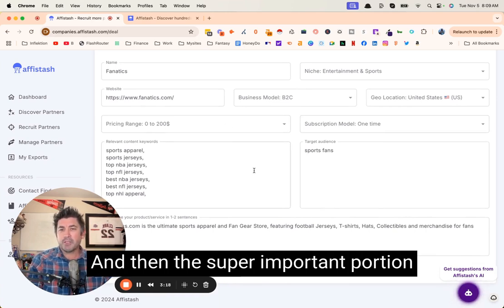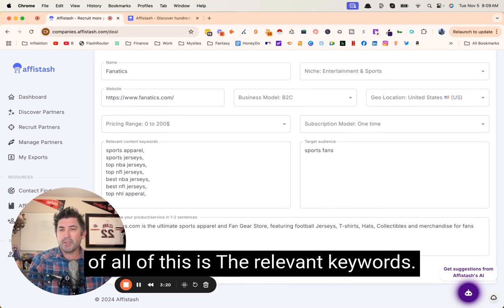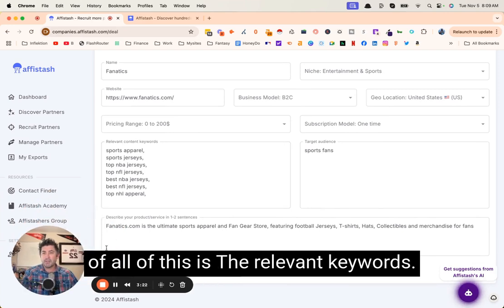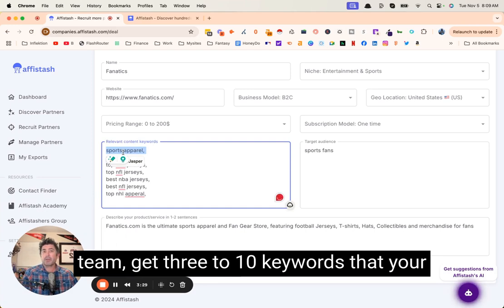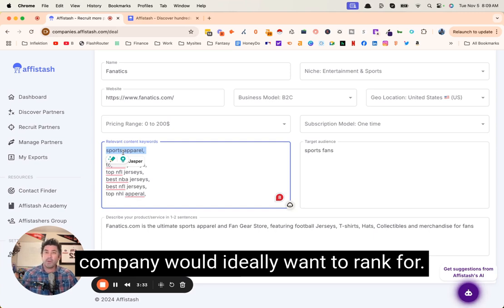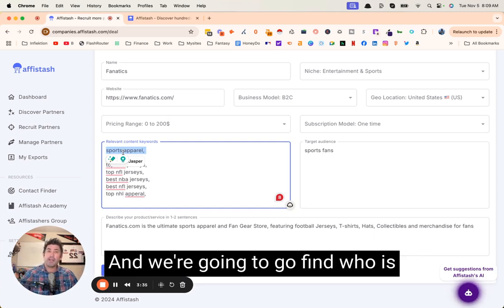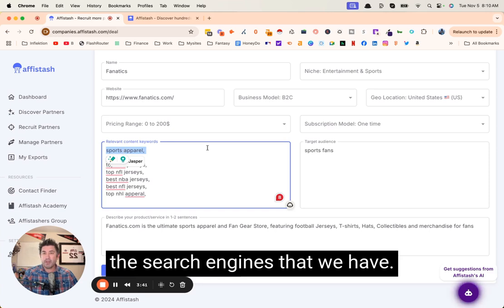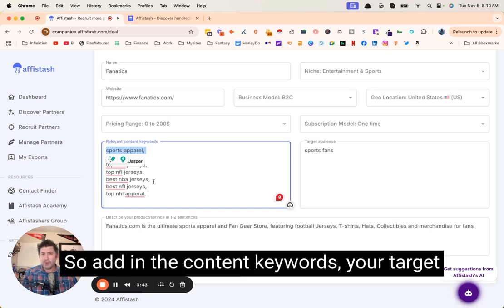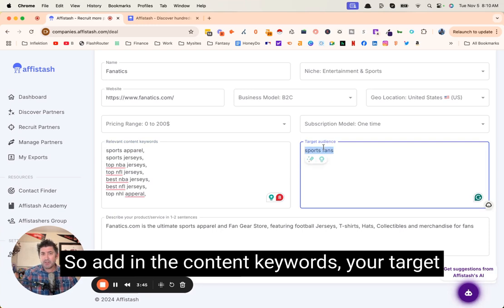And then the super important portion of all of this is the relevant keywords. So I like to tell people to go to the SEO team, get 3 to 10 keywords that your company would ideally want to rank for. And we're going to go find who is owning that real estate on all of the search engines that we have available.